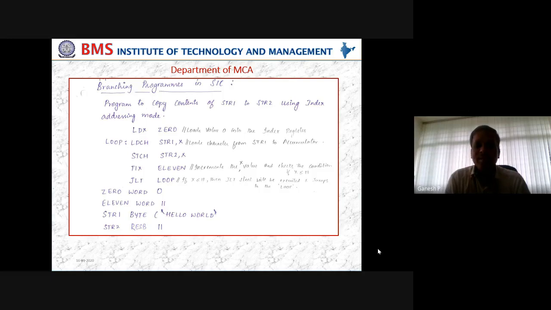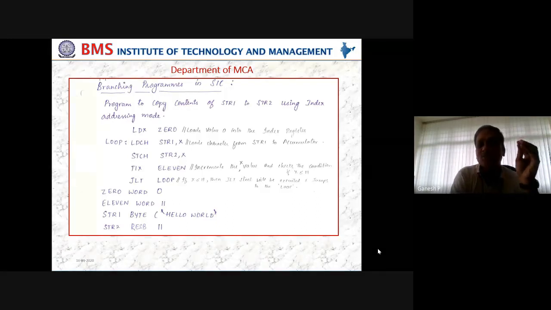So one byte every time we need to increment from the base address, so that we can keep on copying character by character. Why are we doing character by character? Because in SIC right now we do not have the flexibility to transfer more than a character. So we'll go to that particular concept of copying the contents from one character to another character. So from str1, assume str1 is at the 2000 location. Now I need to copy the contents to str2. Assume str2 is in the 4000 location.